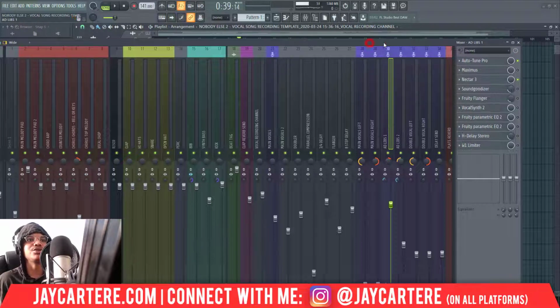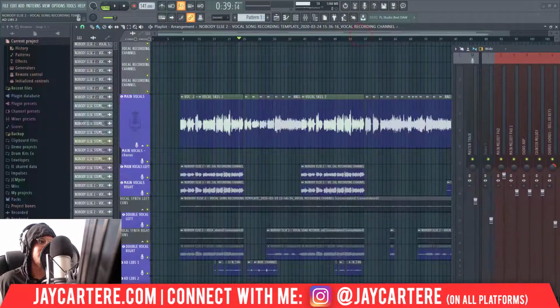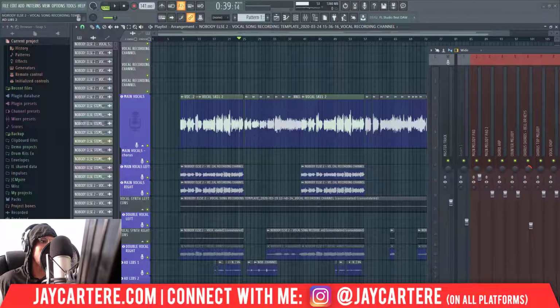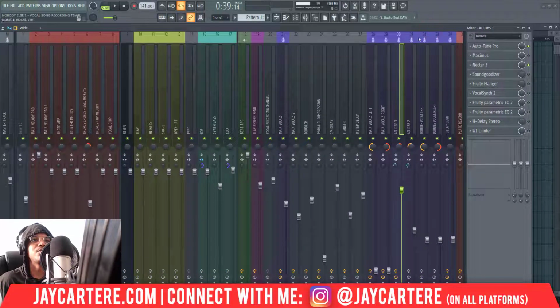Next thing we need to do is add vocal synth. Now the thing with vocal synth is it uses a wild amount of CPU. So in order to use vocal synth, we've just got to be very smart with what we're doing here.